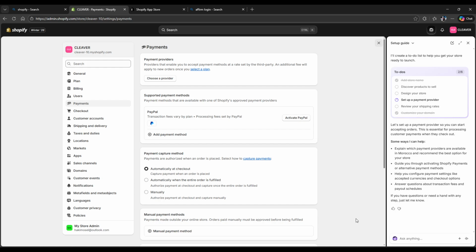Enter required business and banking details, then agree to Affirm terms. Review and accept Affirm's merchant agreement. Then save your settings. Make sure Affirm is active at the checkout. You can also give it a small test if needed. Place a test order to confirm Affirm appears.